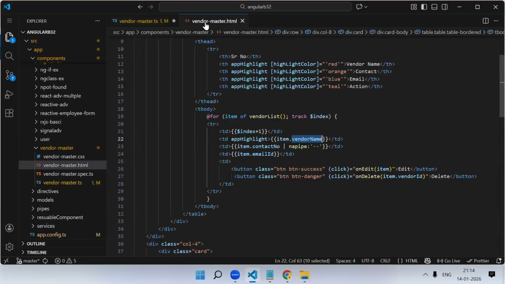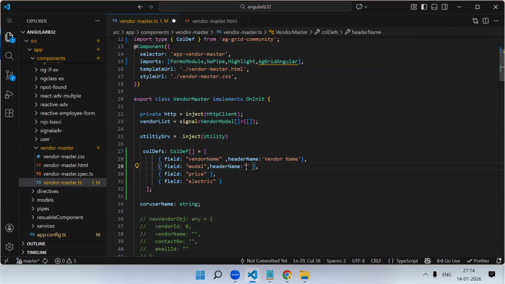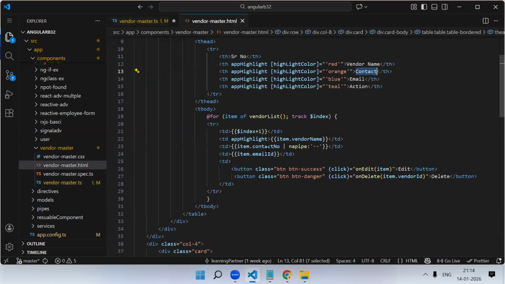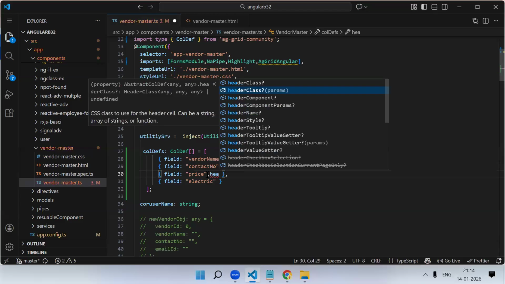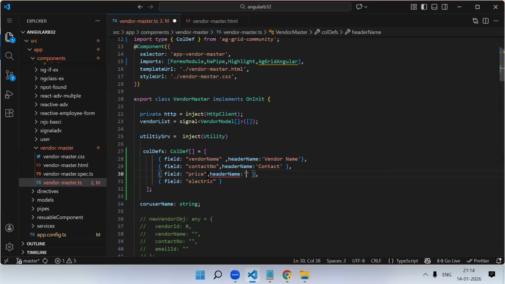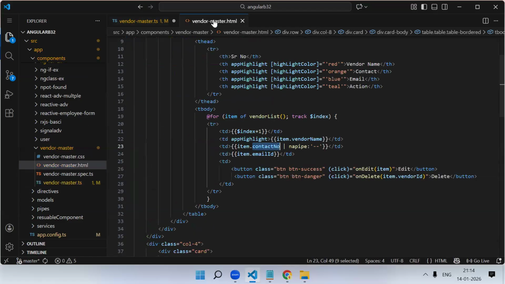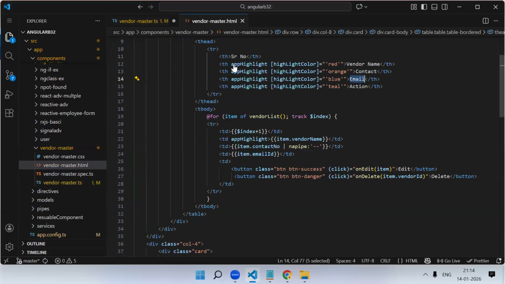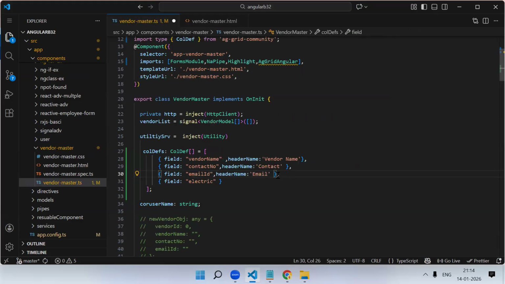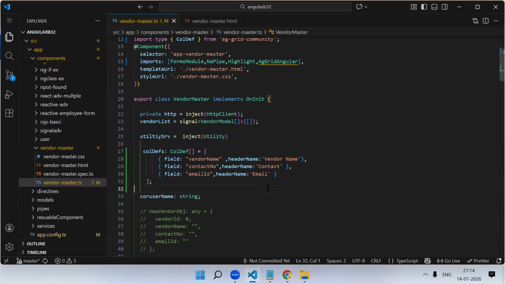Second will be your contact number, with the field name from your data. Then email, and here the email property, email ID, the actual field name. Okay, let's remove it. Only three columns are there for now.